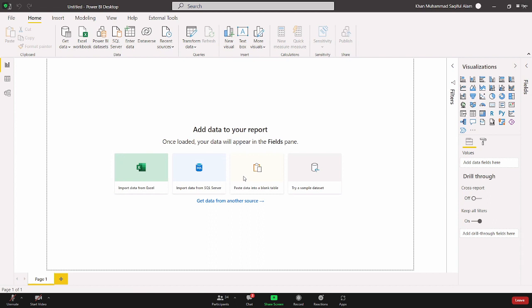So that's a big limitation. I don't know why, but it's a big limitation of Power BI that it doesn't run on Mac.